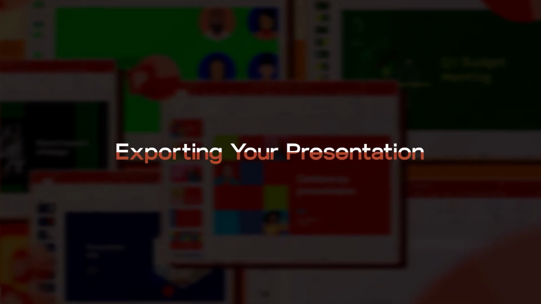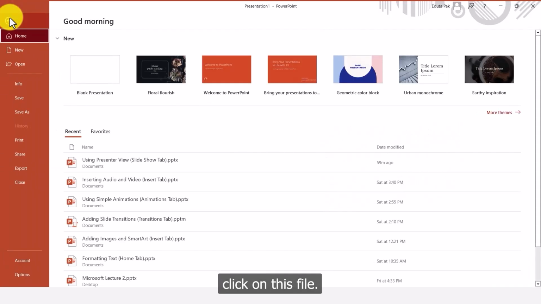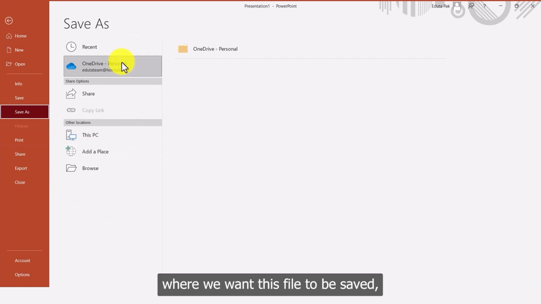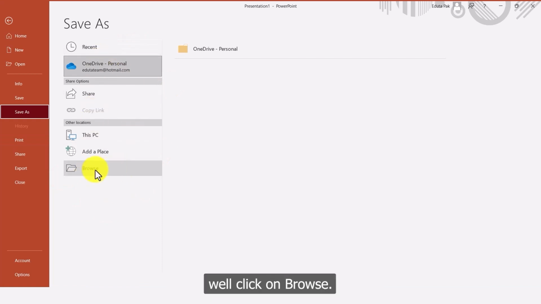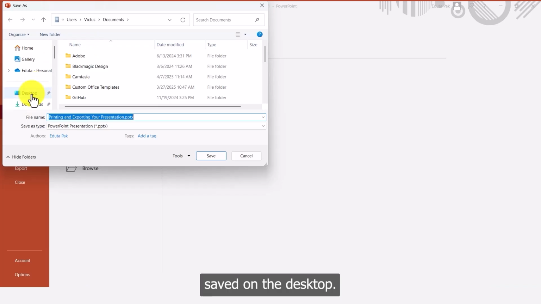Exporting your presentation. Exporting allows you to share presentations in different formats, making them accessible on various platforms. To export a PowerPoint file in different formats, we'll just go back, click on this file. Here's the option called Save As. We'll click on that. We'll choose the location where we want this file to be saved. We'll click on Browse, and for example, I just want it to be saved on the desktop.